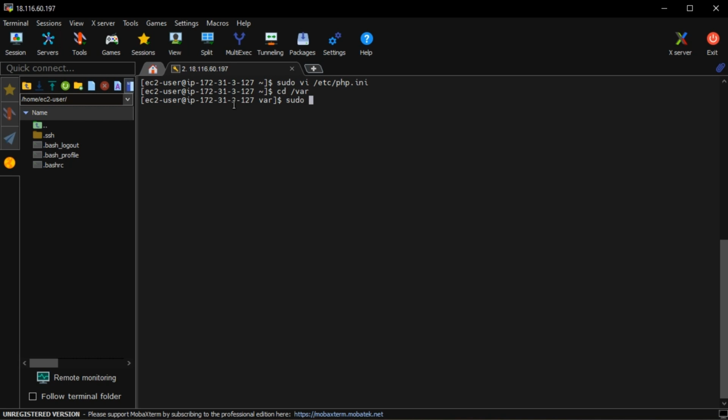Sudo make directory moodledata. Okay. And then I'm going to give it full access on this folder, 777. And now let's change to the www folder. Then I will install a software called Git here.